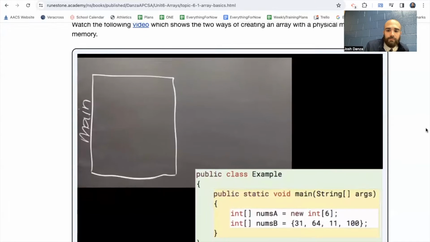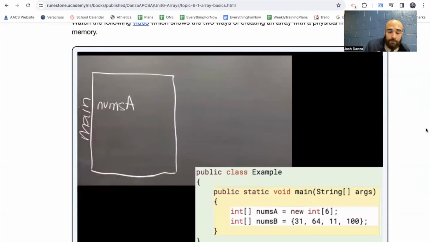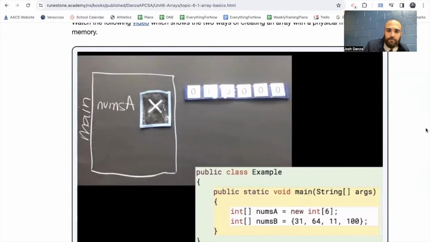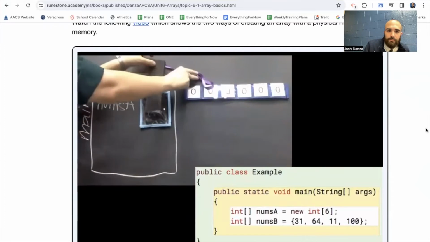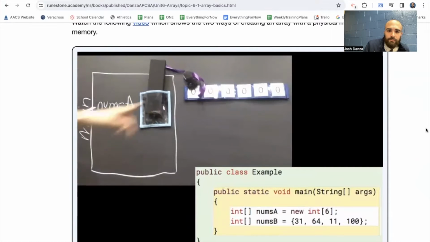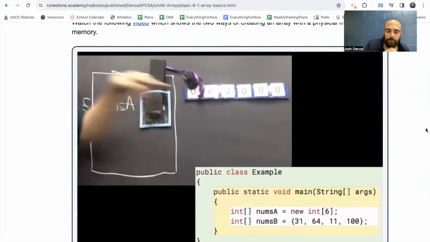int[] numsA. So numsA is a variable that can hold something of type int array. So nums is a variable that holds type int. It says numsA gets the value of a new int array with 6 elements. So they have created an int array with 6 elements. That equal sign is the last part. So numsA gets the value of my new int array with 6 elements. And those are all zeros. It's just 6 int variables next to each other. And they all default to 0.